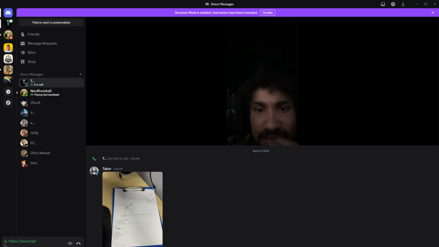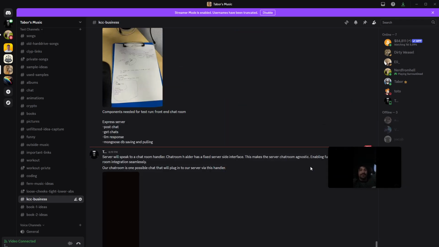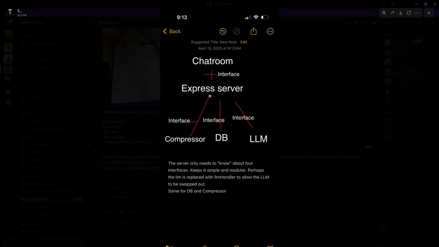There's a picture I made that I think describes what I'm thinking. I put it at the bottom of KC Business. Okay. The Express server in the middle, with an interface for the server. It's kind of messy because I used my finger to draw, which was kind of dumb. But the server sits in the middle, and it only talks to every component through an interface. That way, if we want to go from compressor v1 to v2, we can swap it out easily. The database can be swapped out. The LLM can be swapped out. And the server doesn't have to change even one little bit.